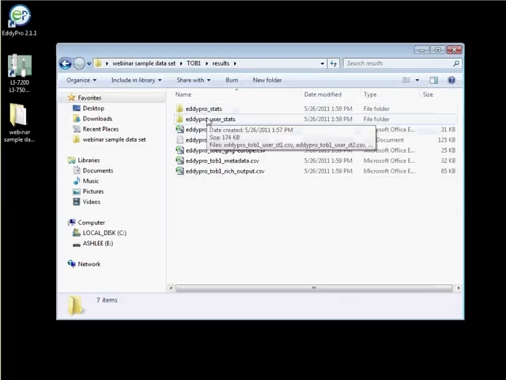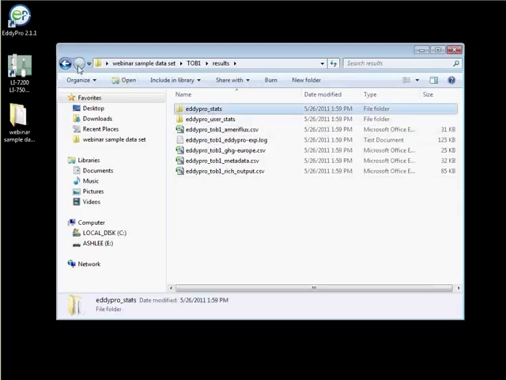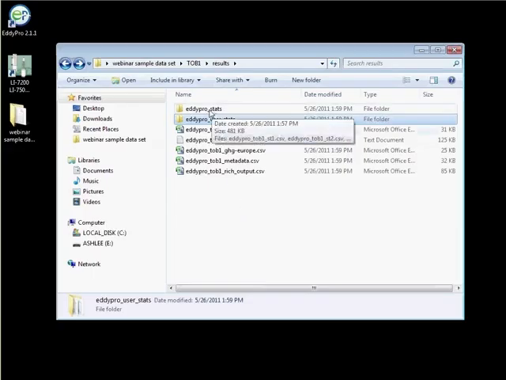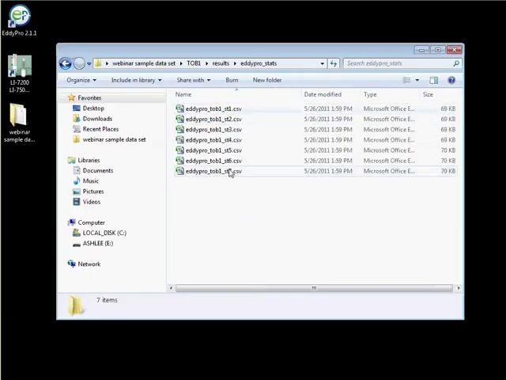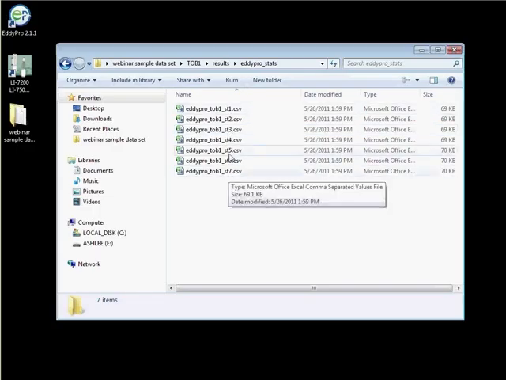And then we have 2 subfolders, the stats folder and the user stats folder. All these files are formatted in CSV format, so they are comma-separated values. It's a text format that you can easily read and import with any post-processing software, such as Excel or MATLAB or whatever. In the stats folder, we have the 7 levels of statistics that we discussed before.